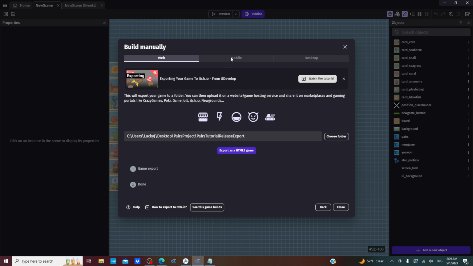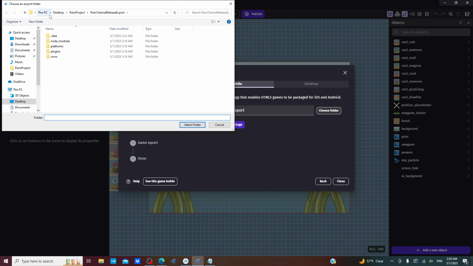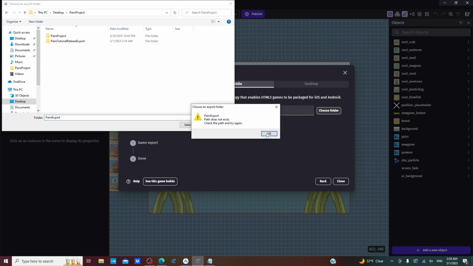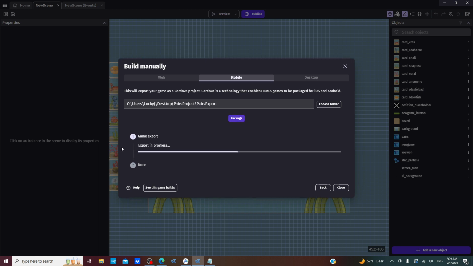So you would hit your build manually, go to the mobile tab, choose a folder. I'm going to create a new one in that same pairs project folder, and we'll call it pairs export. Okay, and I'm just going to select that folder. Oh, it would help if I created it first. Alright, so select that folder. Go ahead and package it to that folder. It'll take a few moments.